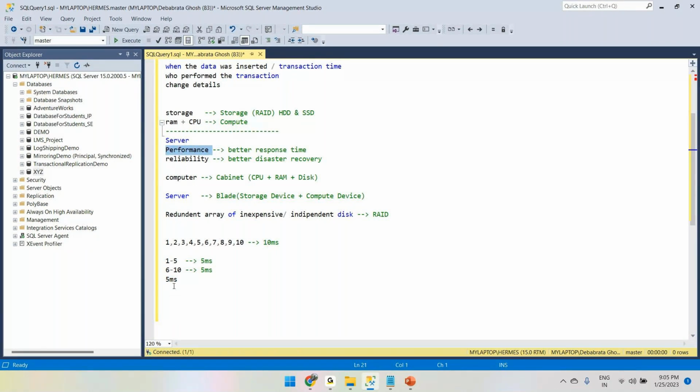So I'm getting the performance benefit at what cost? At the cost of more hardware, right? Because in this case, we are using only one disk. In this case, we are using two disks, right? So we are getting a performance benefit at the cost of hardware. Is it clear? Yes. Now, this technique is called RAID 0.